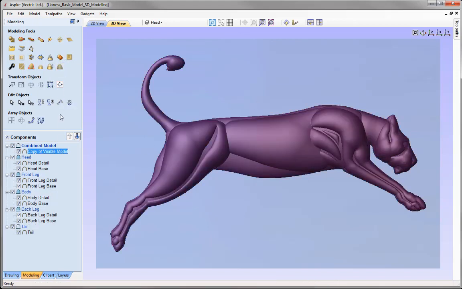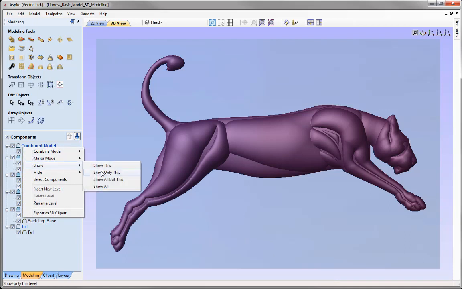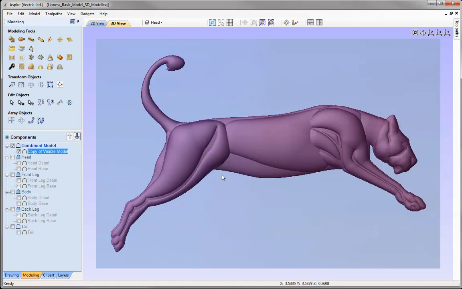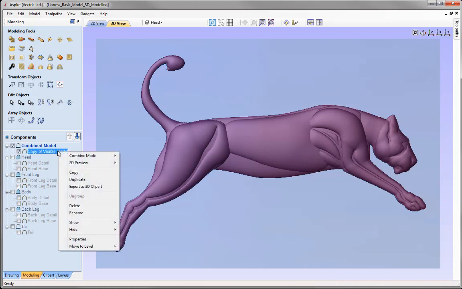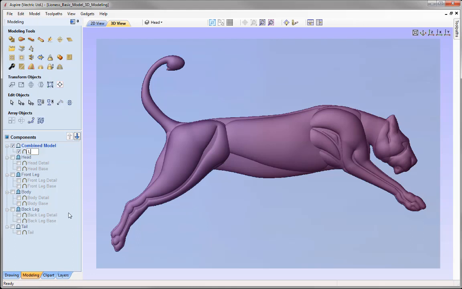So if we click that, we'll see that a component's now been created. We can see that there in the 3D view. So if I just right click on this level, you'll see here we've got the option to show. Let's say show only this, and you'll see we just have one individual component there that represents all of those components that we had in view in the 3D view earlier. So let's right click on that component, we're going to rename that, and we're going to call this one Lion to Edit.